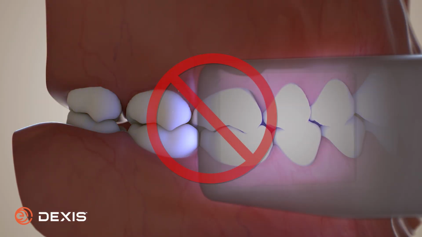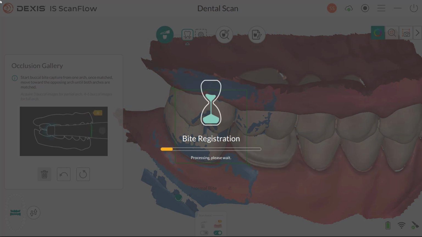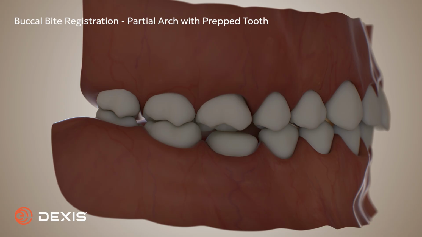Avoid any mesial or distal movement. Carefully remove the scanner from the patient's mouth and wait for the occlusion gallery to display the captured bite. Repeat this capture process at 2 more locations relative to the prepped tooth.